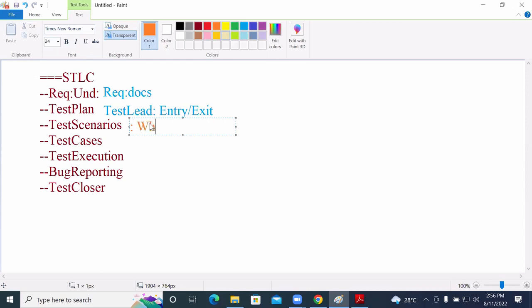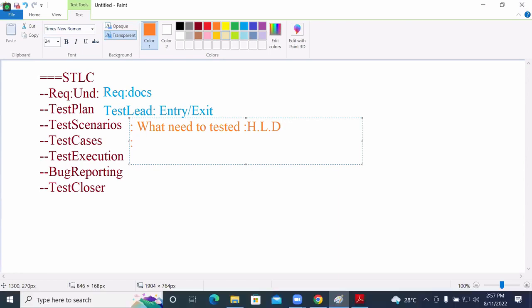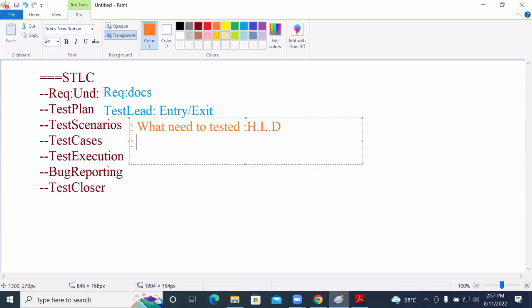Of test scenarios, we need to mention what needs to be tested. The meaning of test scenarios, we need to mention what needs to be tested. At the same time, we will be considering the high level design here. Okay. In a similar way, we have test cases.